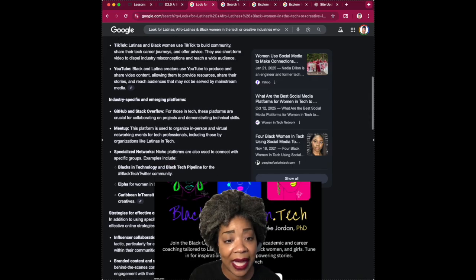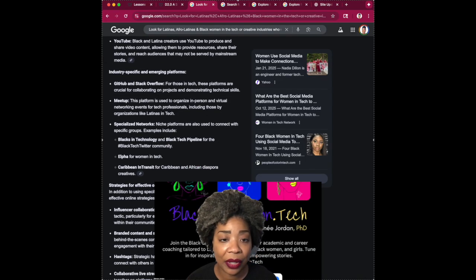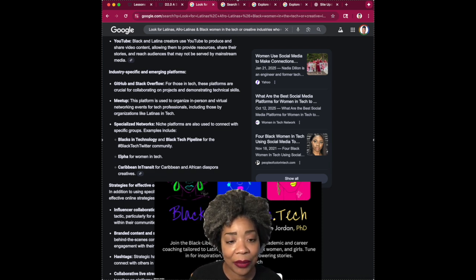Industry specific and emerging platforms. GitHub and Stack Overflow. For those in tech, these platforms are crucial for collaborating on projects and demonstrating technical skills. Meetup. This platform is used to organize in-person and virtual networking events for tech professionals, including those by organizations like Latinas in Tech.